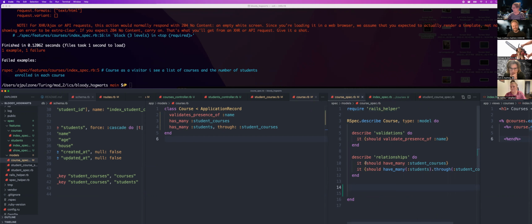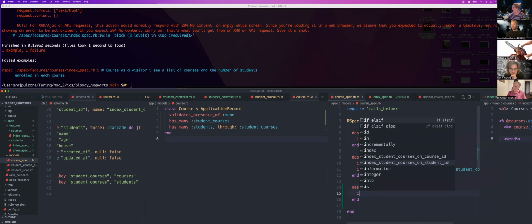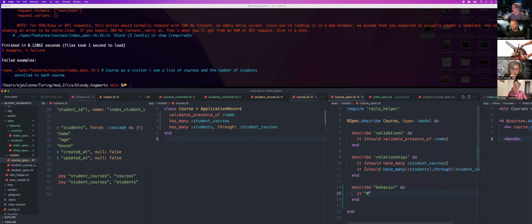And let's go ahead. Sorry. So let's start a new describe block. Or do we want to just do an if block with the test here? Because I guess we could do a describe block with behavior and then put our methods under there. So do and then end, and then let's do it.